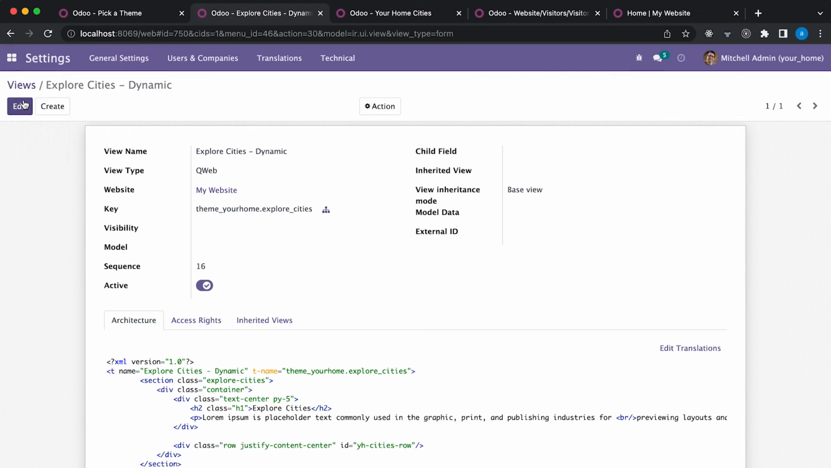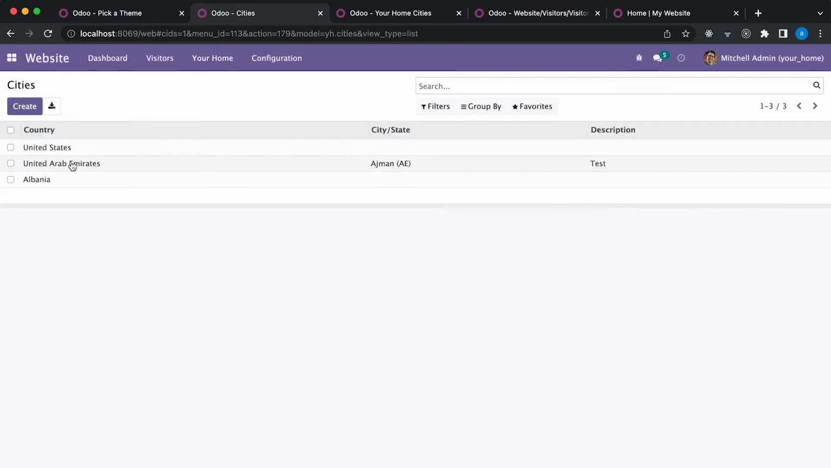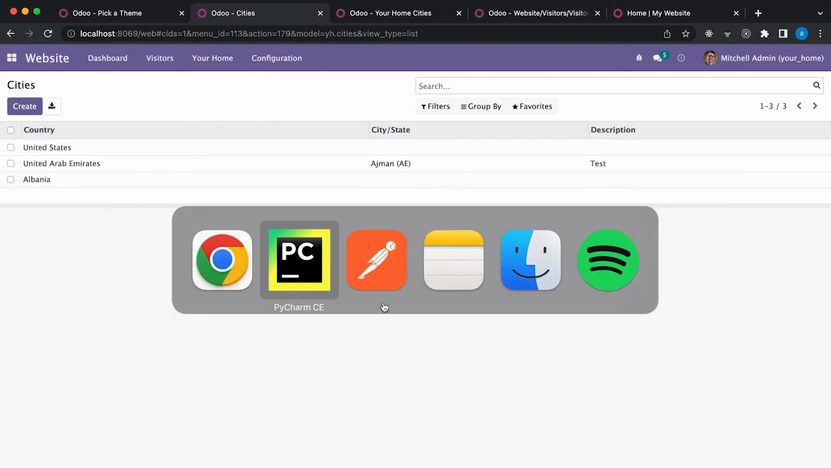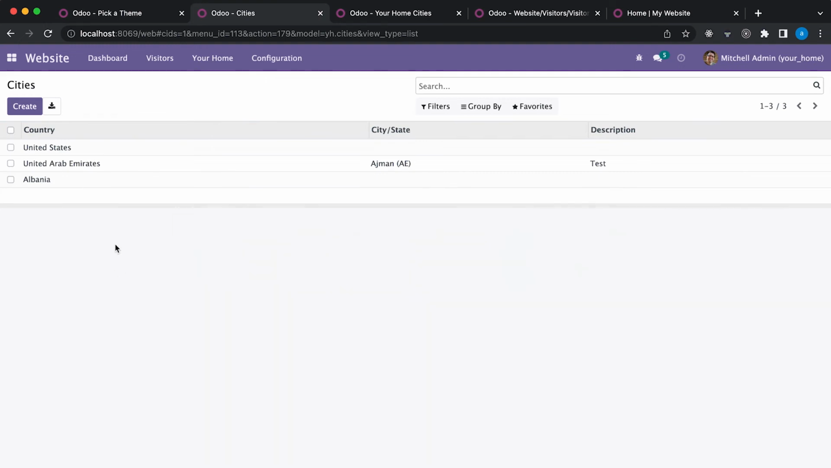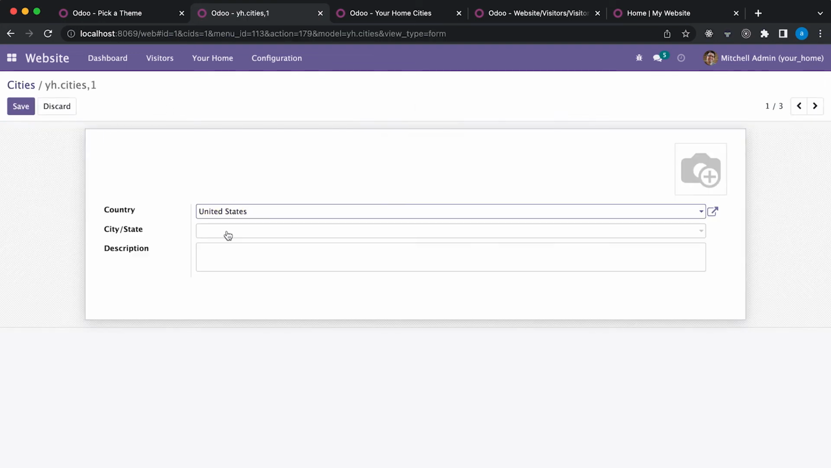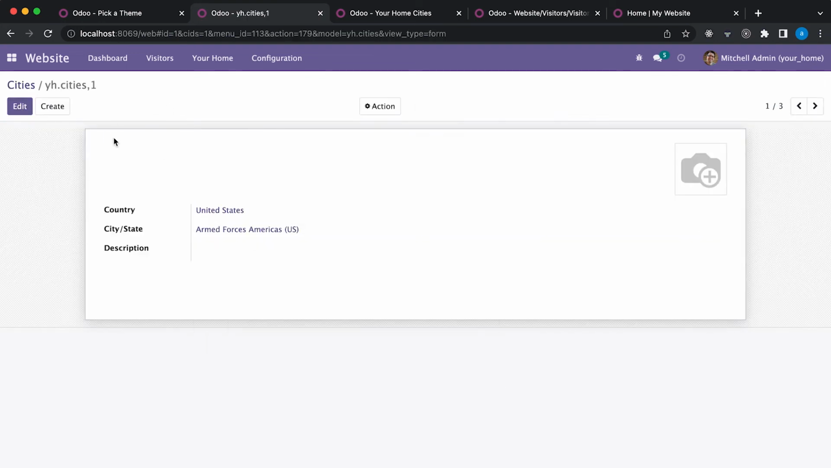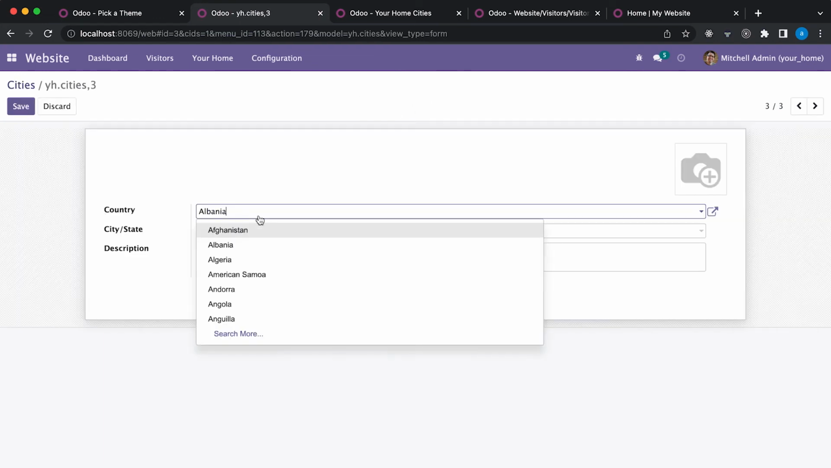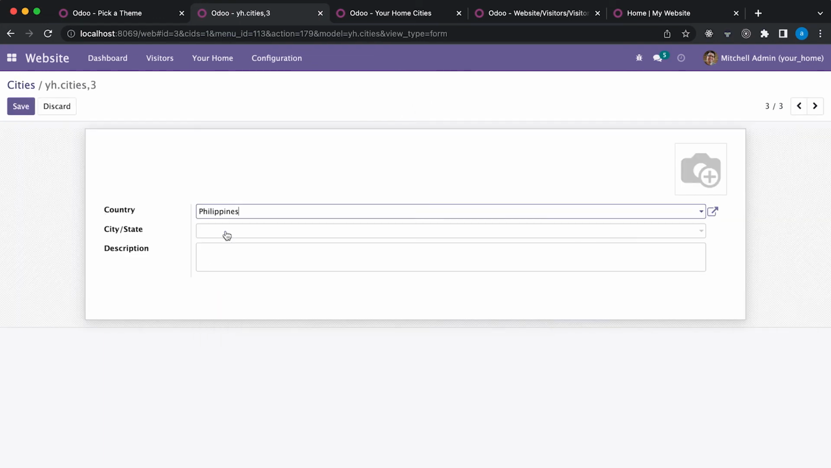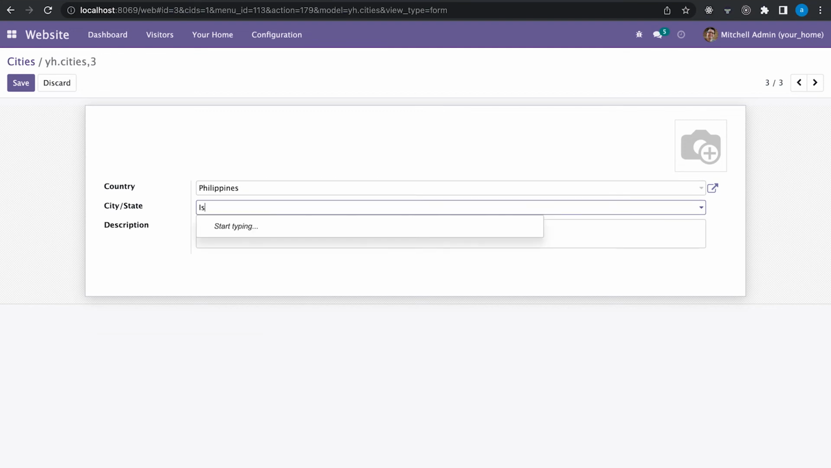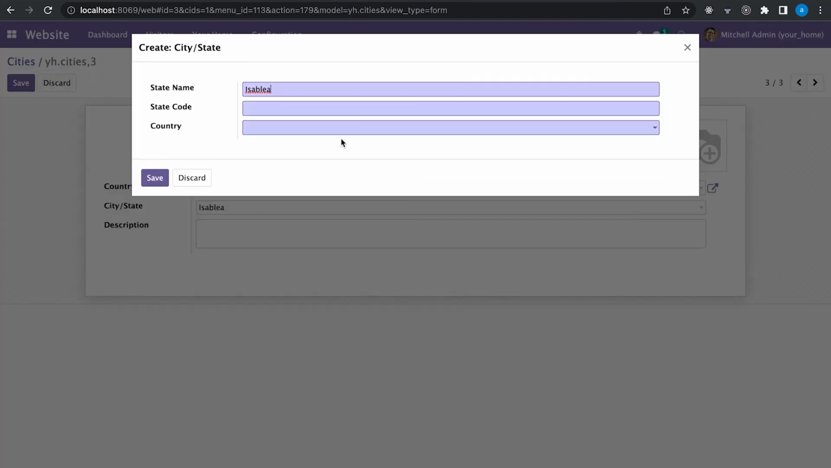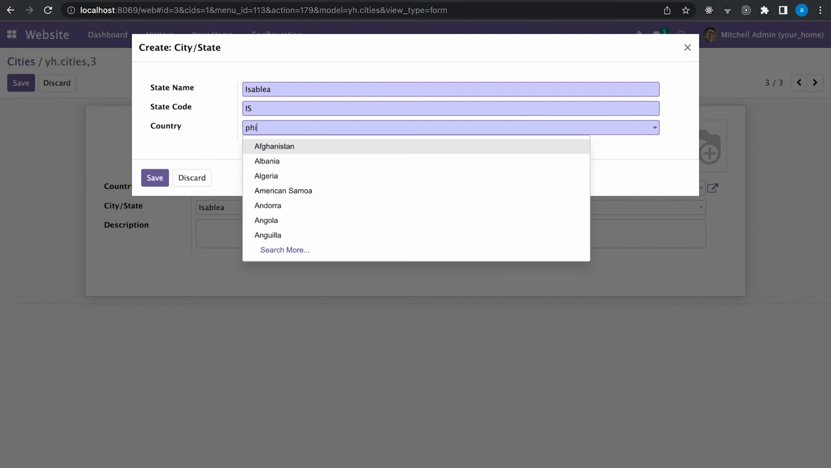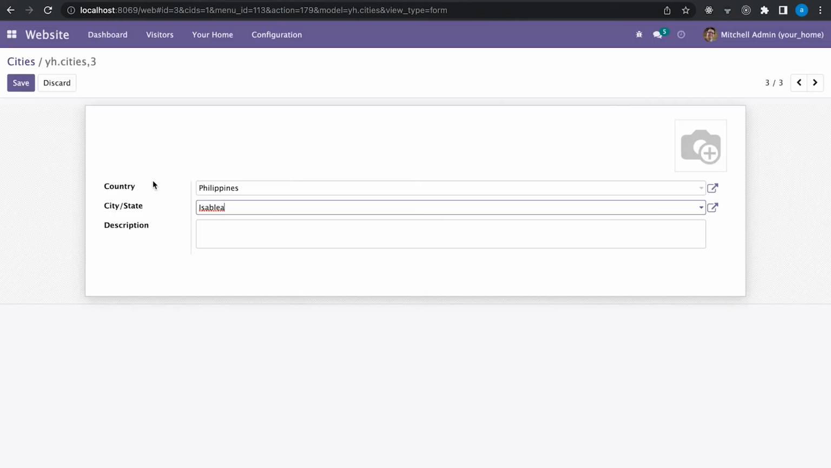Let's go back to our cities. We have United States, United Arab Emirates, and Albania. Okay, now let's do the state ID. But first, we need to add a state here, and here also. Let's try Philippines. Let's try Isabela. Country, Philippines. Save. And we can add also an image.